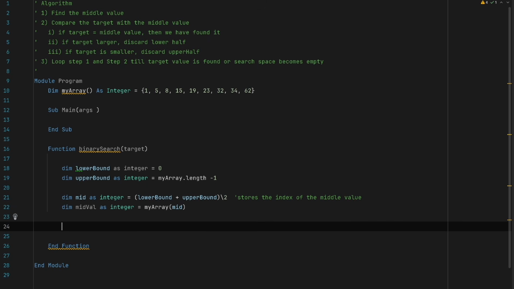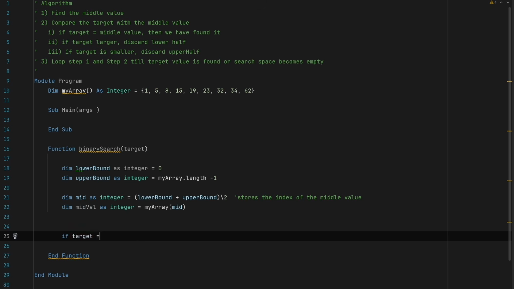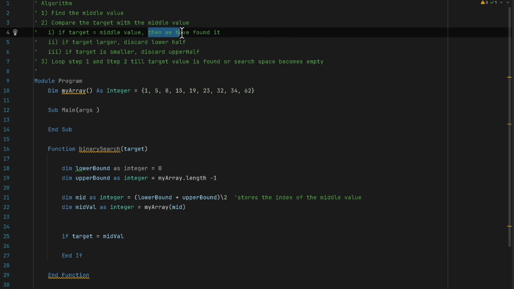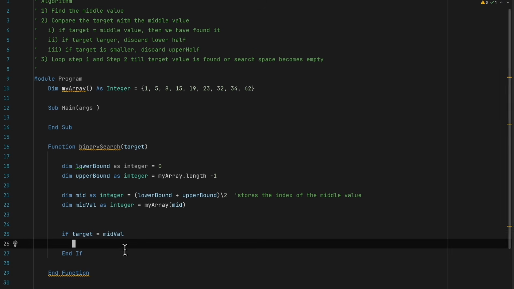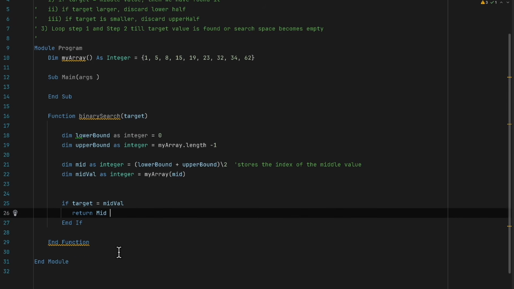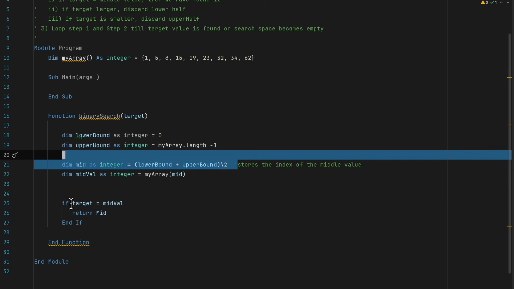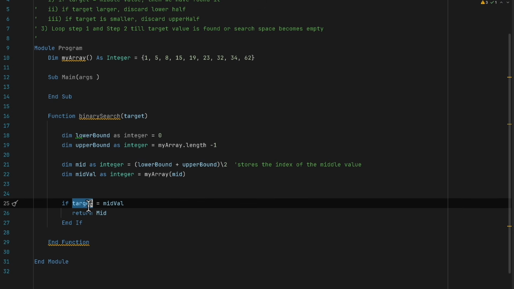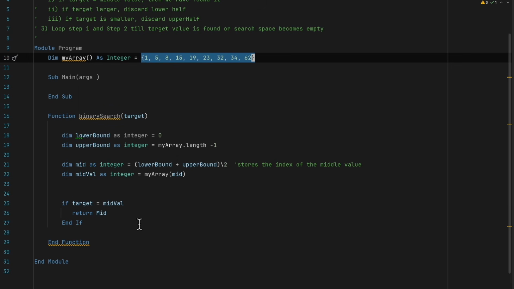So if target equal midVal. If target is equal to the middle value, then we have found the data we're looking for. So if target is equal to the middle value, we can return mid. So mid stores the index of the middle value. So if target is equal to midVal, I will return the index of the middle value. In other words, I will return the index of the data we're looking for in this array.